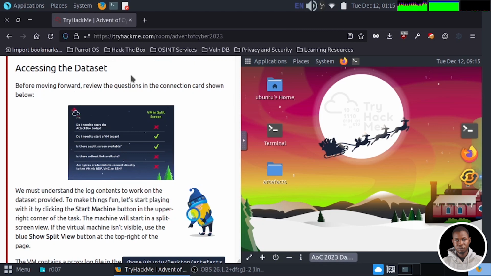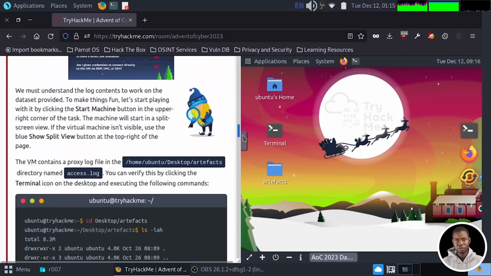Now the next part is talking about assessing the data set we are going to be working on in this task. We must understand the log content to work on the data set provided. To make things fun, let's start playing with it by clicking the Start Machine button, which we have done already, and our machine has successfully logged on. So let's go to the next part.